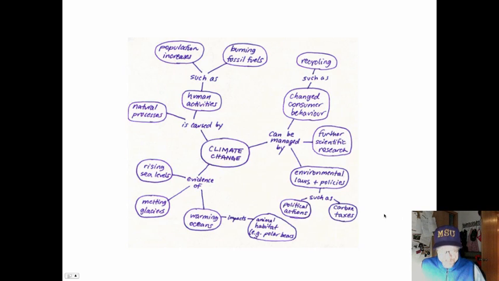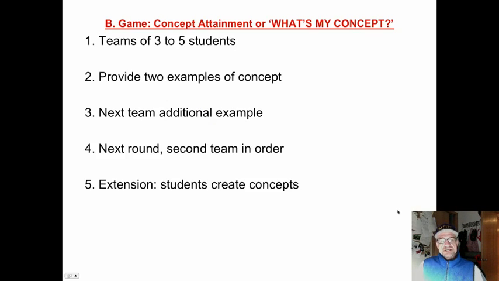Example of a concept map. Do a Google search, concept map. You'll see lots of examples.